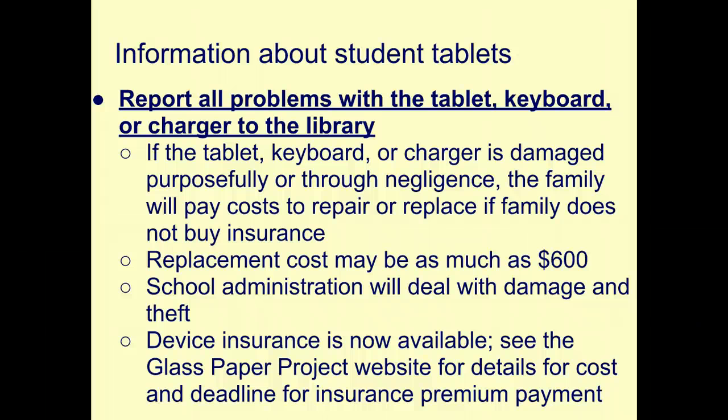Again, device insurance is now available. See the Glass Paper Project website for details for costs and deadline for insurance premium payment.